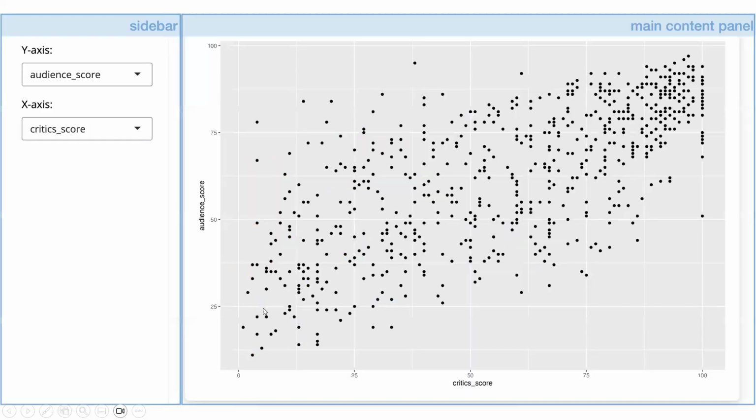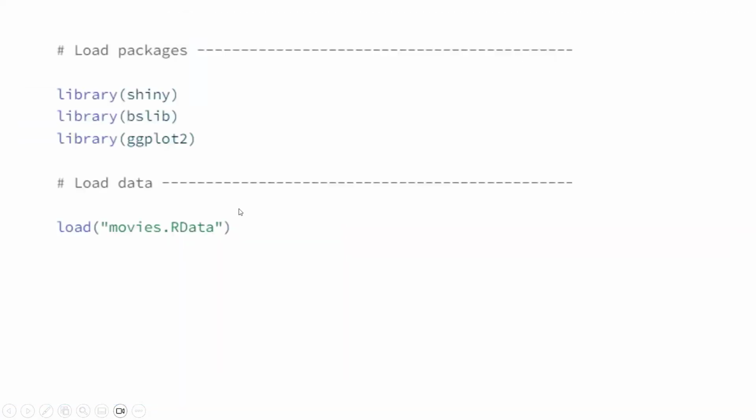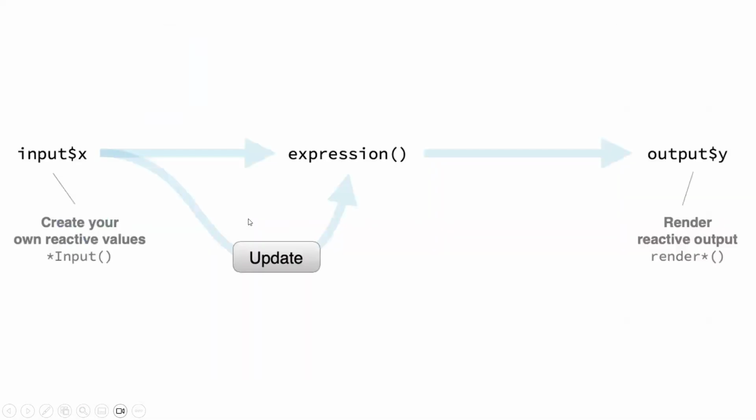Now, when you select something here, then the server updates and the plot updates.